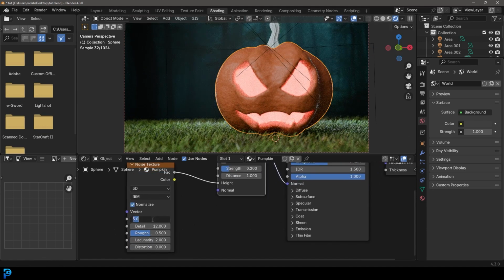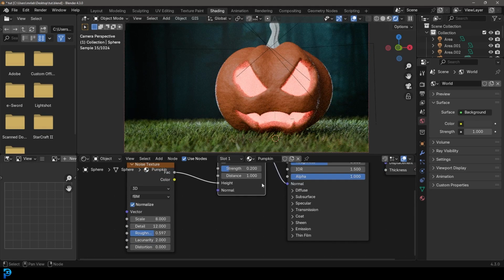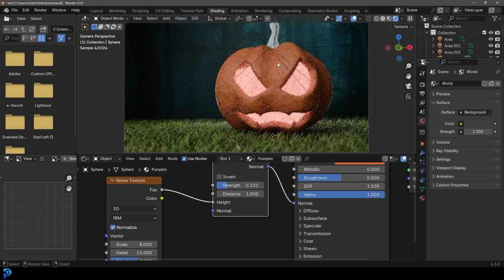And let's make the size here 8. And you can bring down or up the roughness just slightly. And now we have a little bit of bumpiness to our pumpkin. And that's looking a lot better.